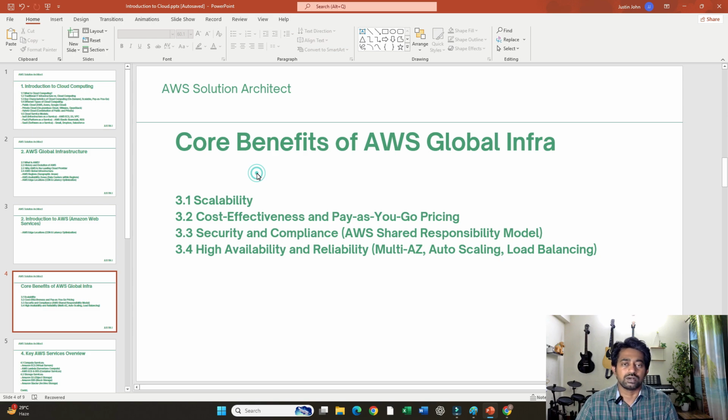So in this same case, just like we have seen how to deploy a server, a virtual machine, you can deploy multiple virtual machines based on your requirement. If the number of users accessing your website or application keeps on increasing, you can keep increasing the number of virtual machines serving those users in different availability zones, and you can load balance. So these are the core benefits.